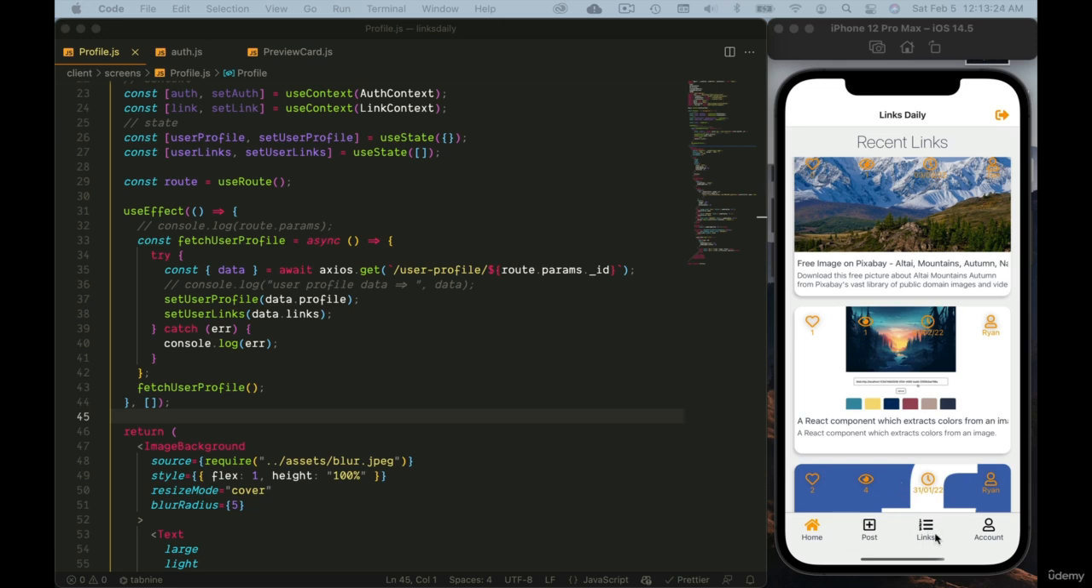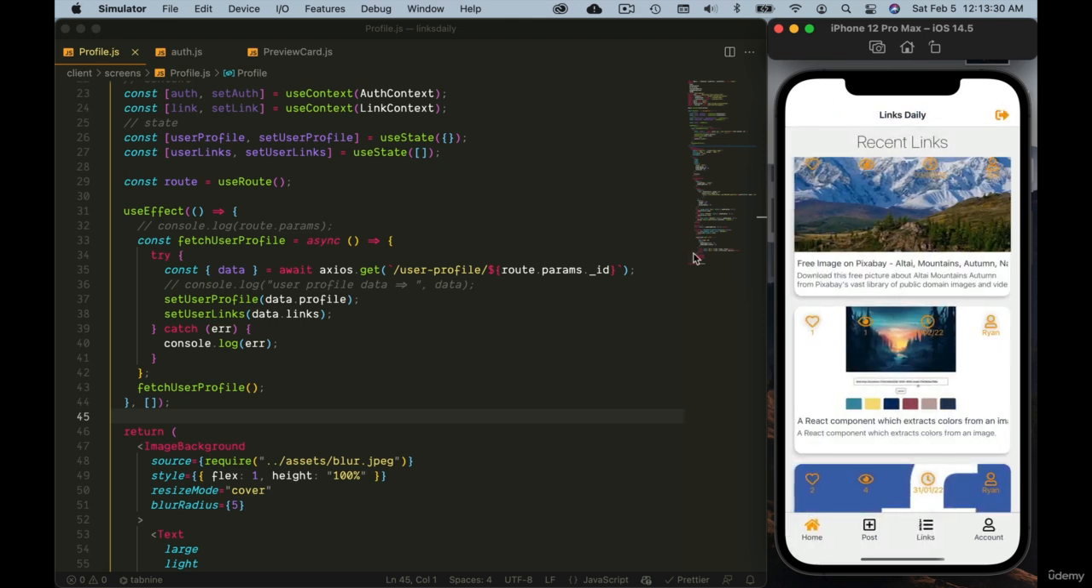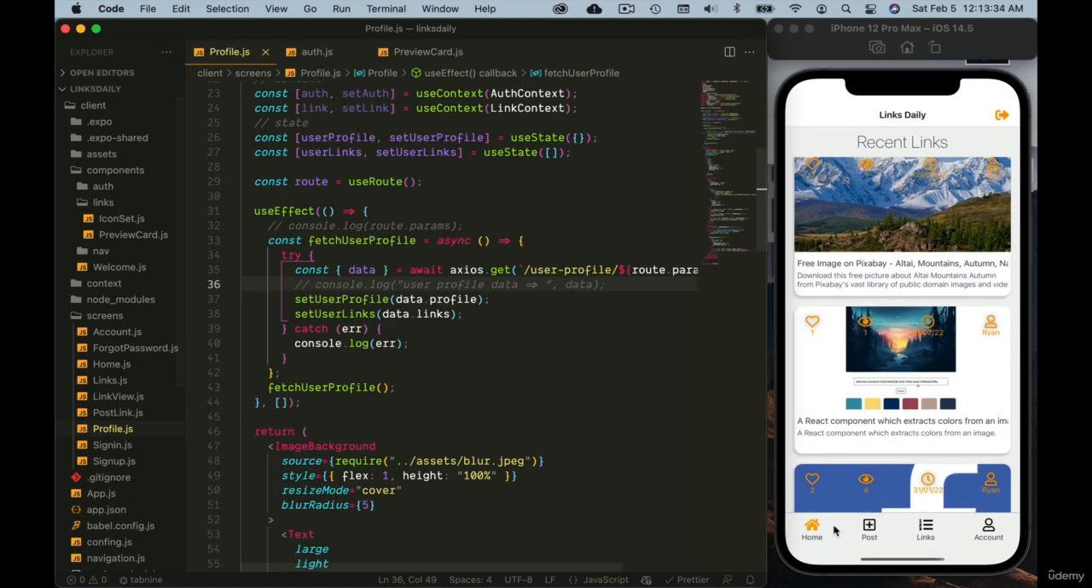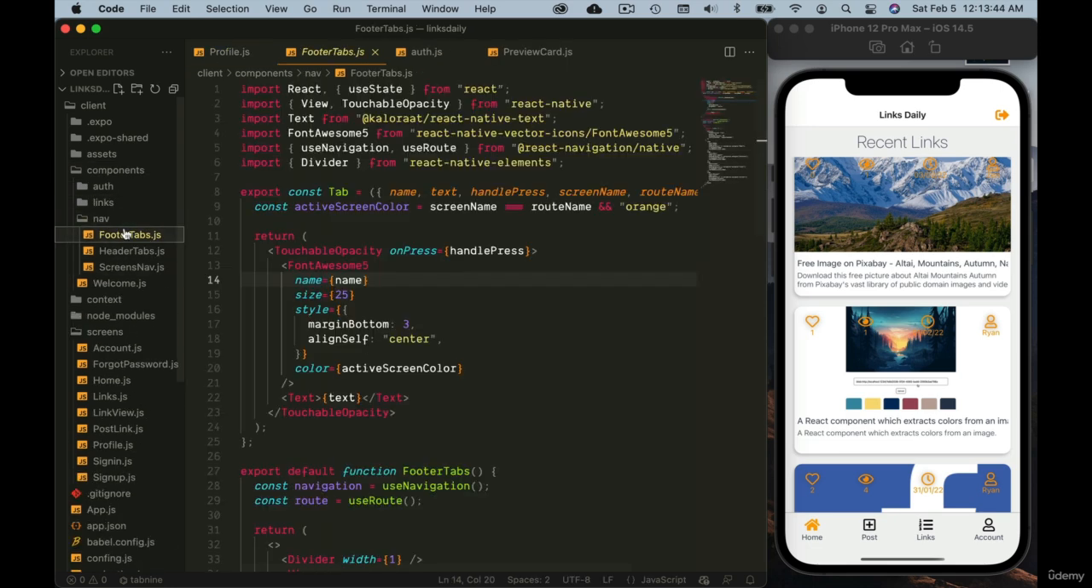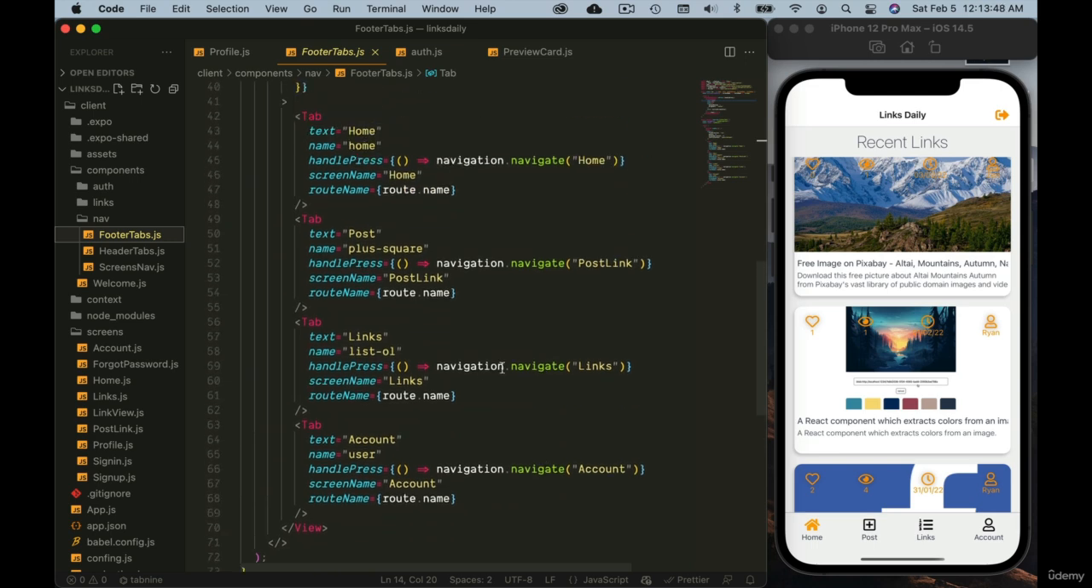Alright, so we've got this footer item left to make work. When they click, we take them to the profile screen and show all the links of this user. So let's go to footer, components, nav, footer tabs, and find that links, which is here.